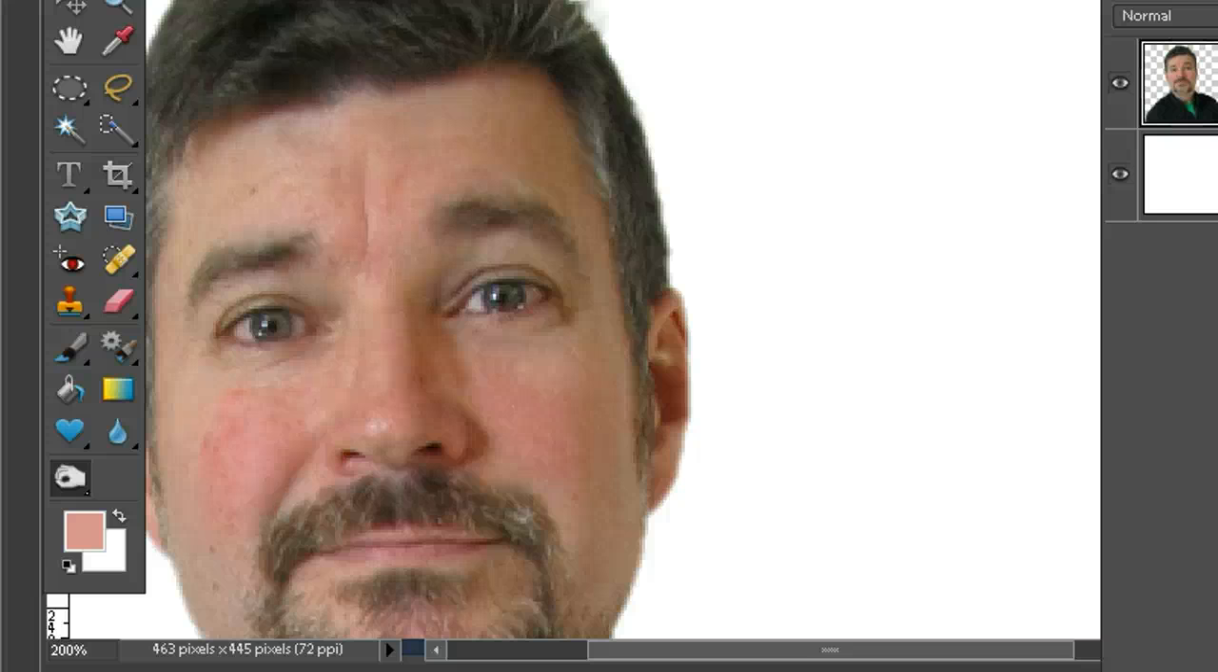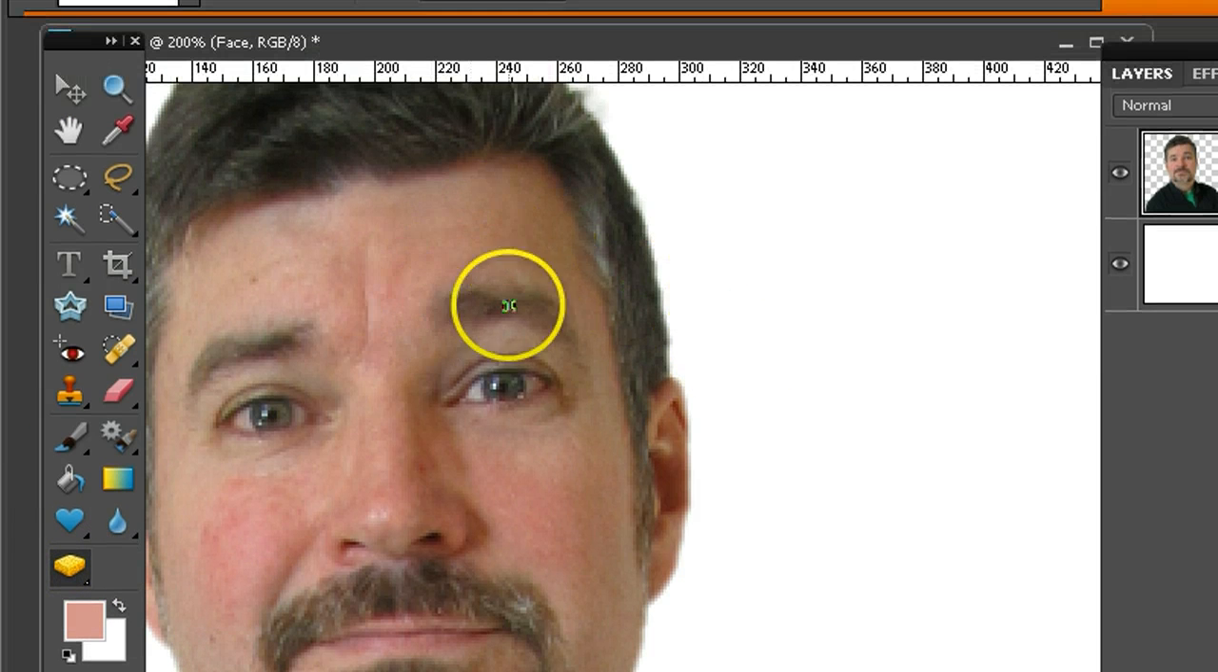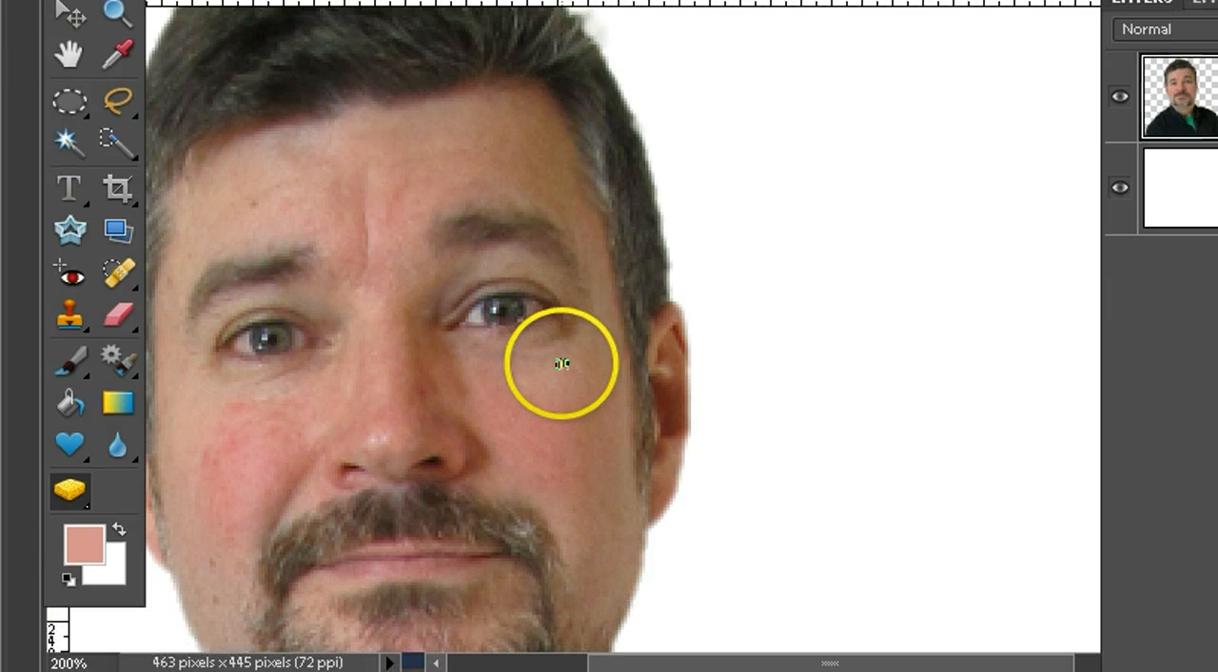Hi, this is a quick tutorial or demonstration of how you can touch up a face to make it look a little bit prettier and give it the beauty treatment. It'll also illustrate some of the tools that Photoshop Elements has available to manipulate photos.